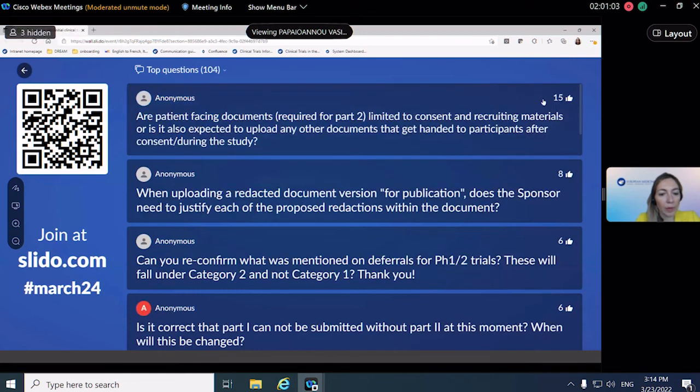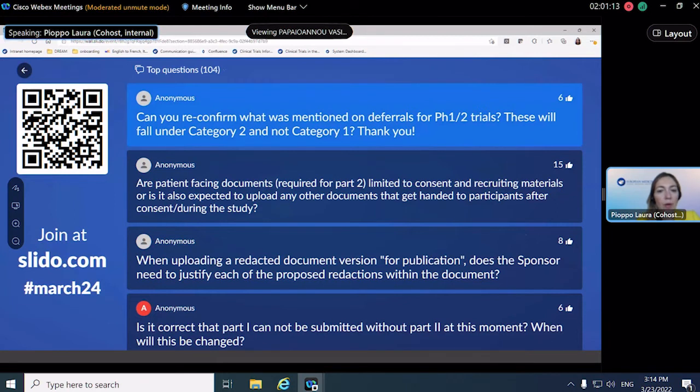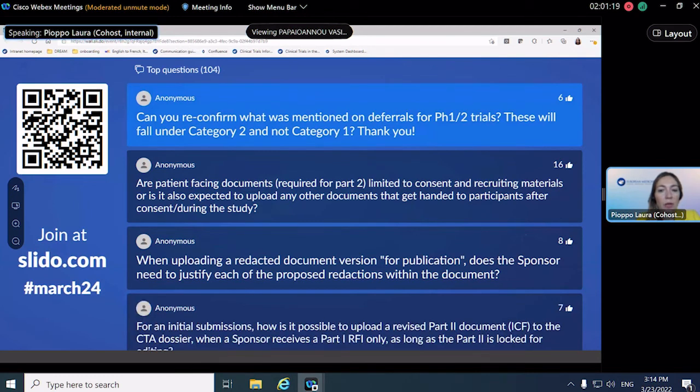Thank you very much, Babis. Then there was this one again. Can you reconfirm what was mentioned on the deferrals? Can maybe take this one, I think, was about integrated phase. Basically, if the trial is phase 1 and 2, then this will fall under category 2 and not category 1.